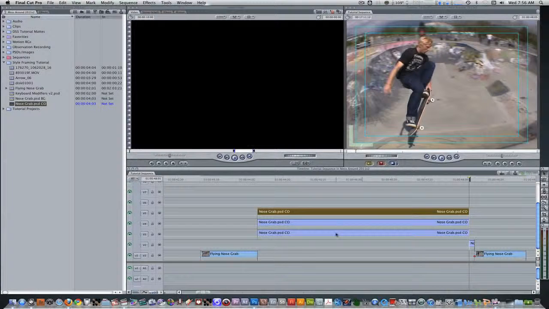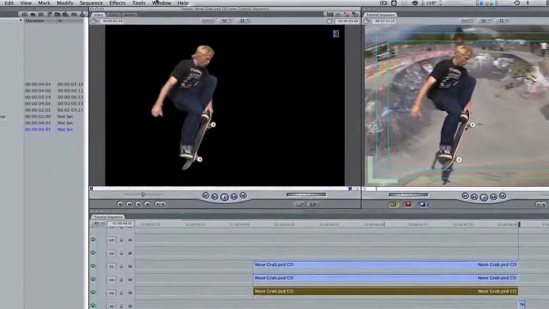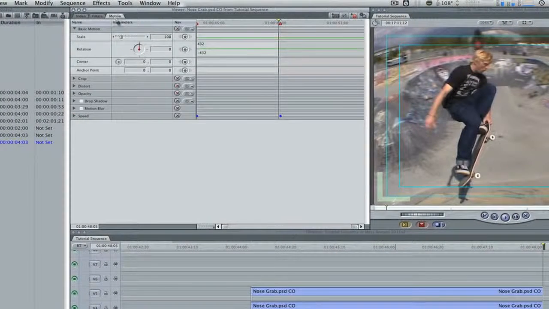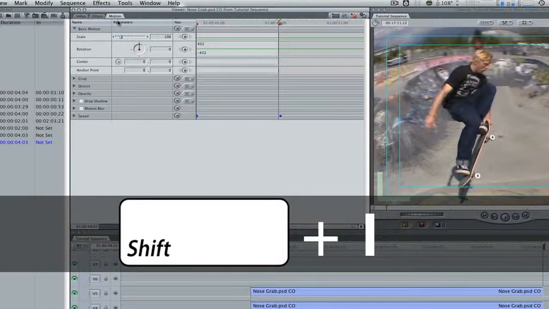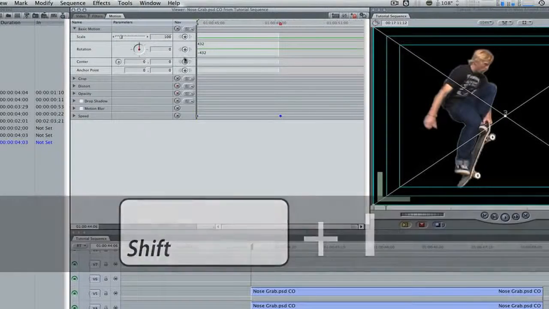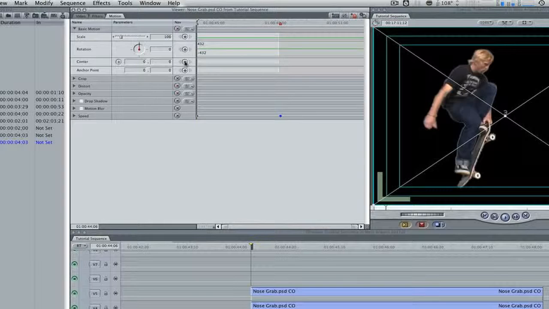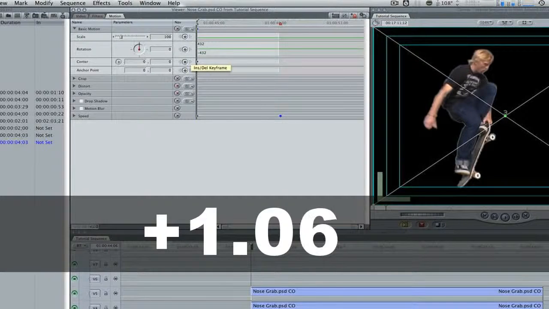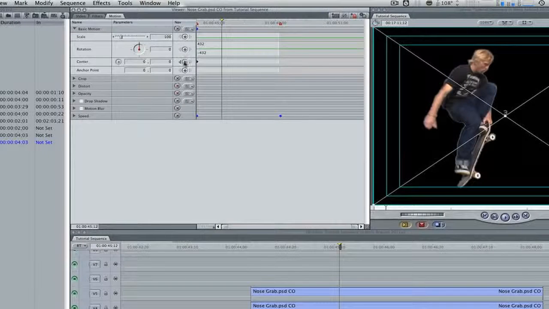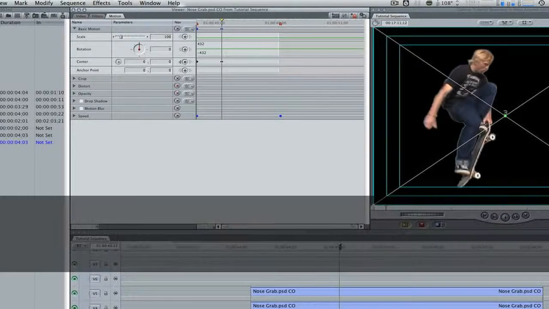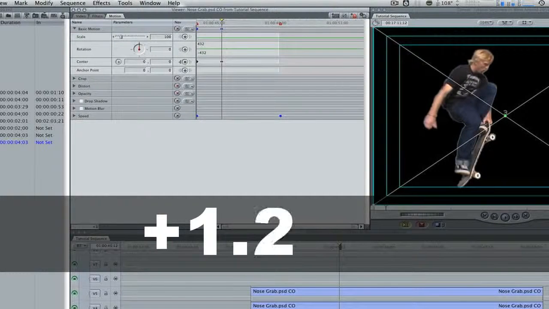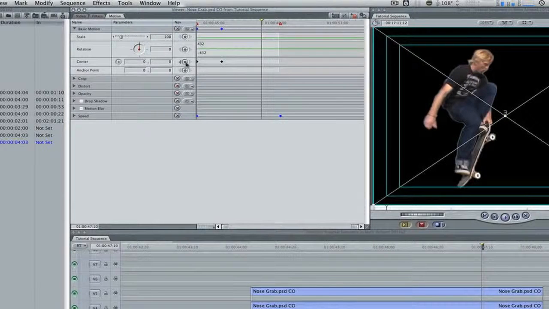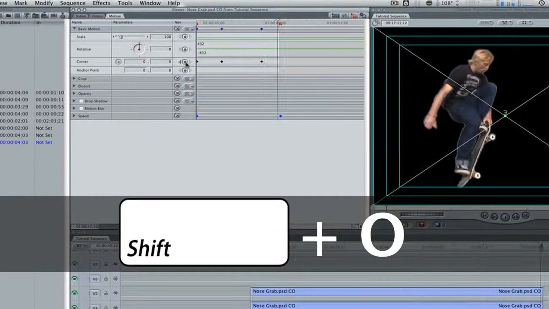If you Option double click the first nose grab sequence, it's on track 3, you go to the Motion tab. You hit Shift I to go to the endpoint, and you click on the center parameter. Let's set some keyframes here at the endpoint. Type in +1.06. Moves the playhead. Set another keyframe. Type in +1.28. Sets another keyframe. And then hit Shift O to go to the out point.